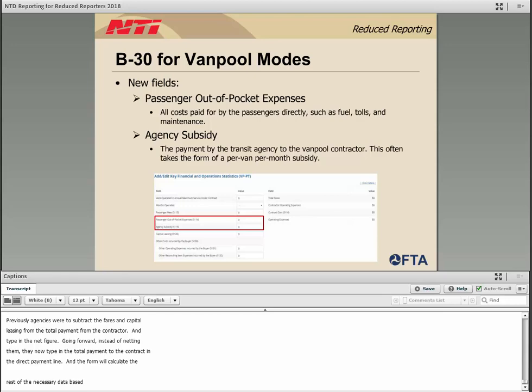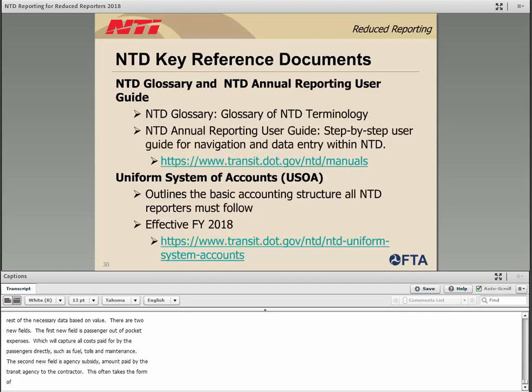With these updates, the B30 forms for van pool modes will also look a little different than years past. There are two new fields. The first new field is passenger out-of-pocket expenses, which will capture all costs paid for by the passengers directly, such as fuel, tolls, and maintenance. The second new field is agency subsidy, which will be the amount paid by the transit agency to the van pool contractor. This often takes the form of a per van per month subsidy.